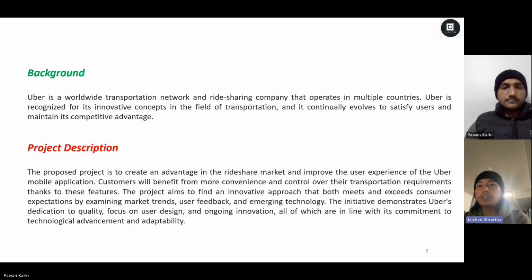Uber is a worldwide transportation network and ride-sharing company that operates in multiple countries. Uber is recognized for its innovative concept in the field of transportation, and it continually evolves to satisfy its users and maintain its competitive advantage in the field of ride sharing and transportation.